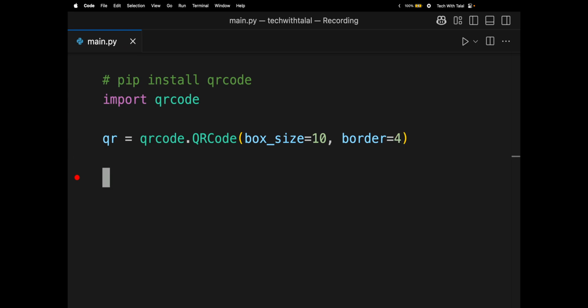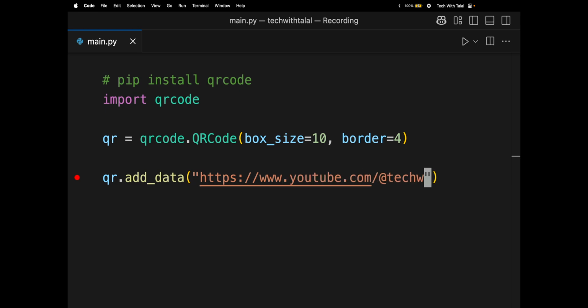And then you're going to add the data to the QR code. So qr.add_data like this. And then you're going to specify the link. In this case, I'm just going to put my YouTube channel, youtube.com, and then my channel.